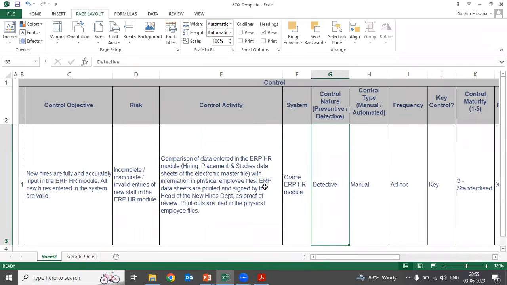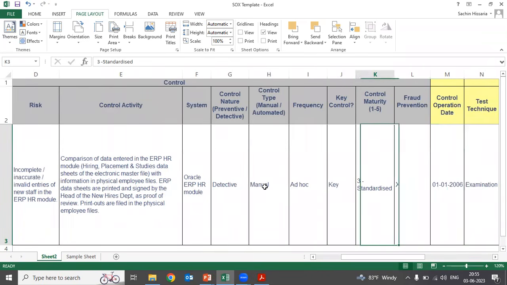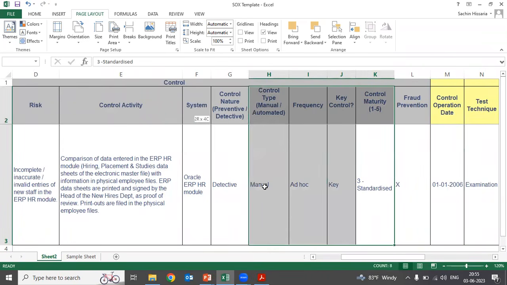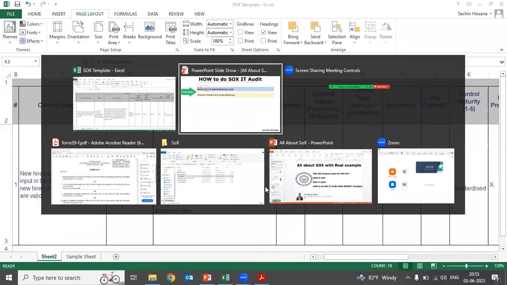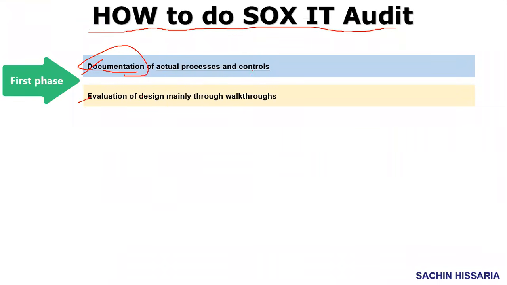Okay, and then other information like whether this is a preventive control or detective control, whether it is a manual control or automated control, what the frequency of this control is, and the maturity of the control. So in this part, what we have done is documented the actual processes and what controls are put in place. So this is the first phase.